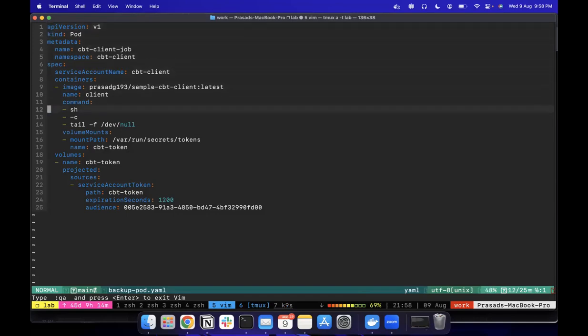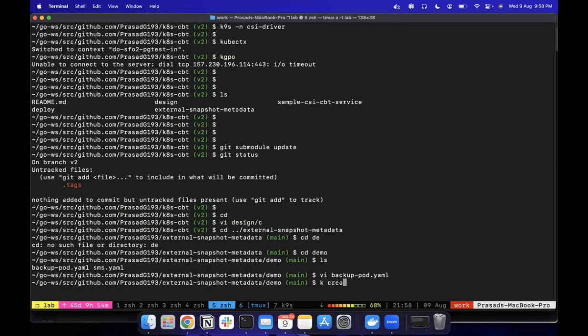And the client doesn't have to call all these APIs to discover the audience, create the token request, create the token, and use that token, right? You can just read the token from the mounted path and directly call the gRPC endpoint. So we'll quickly try that as well.